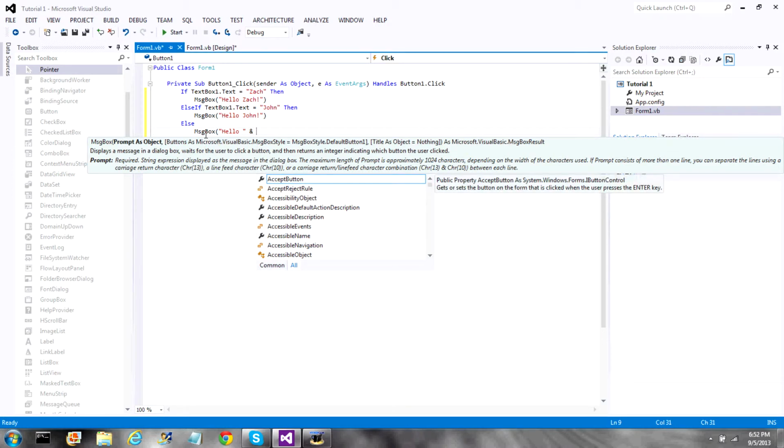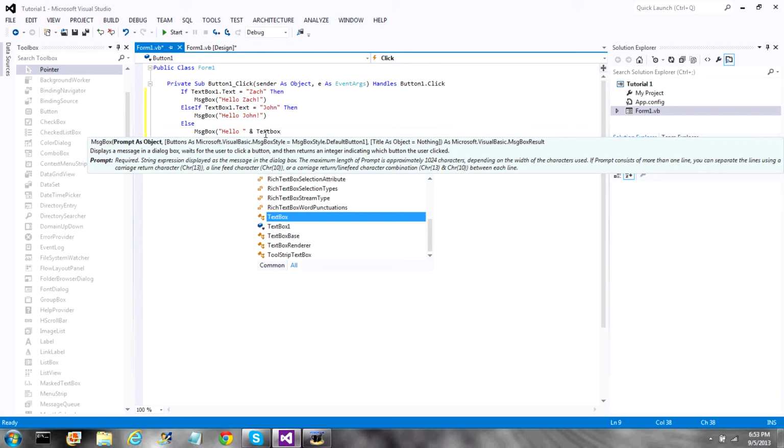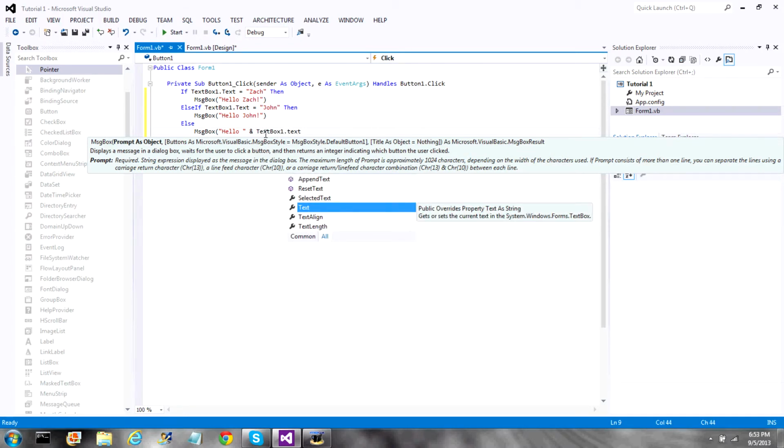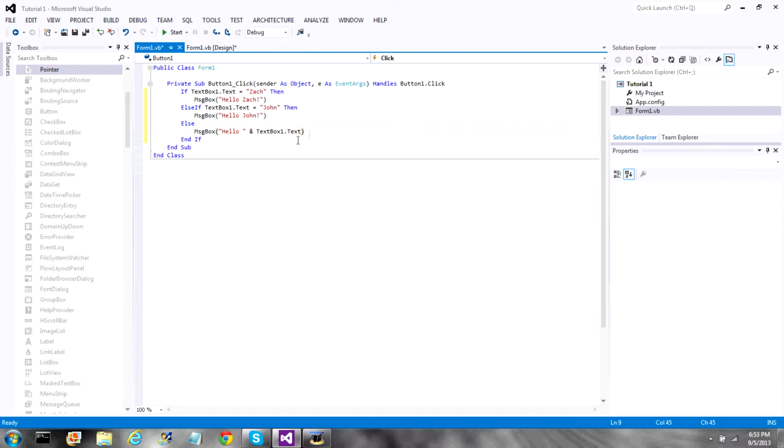So this is, excuse me, we're adding another string after this. Anytime we say and, we're merging two words or two strings together. So string number 1 being hello space, and we're going to add our second string. Our second string is actually going to be the text inside of text box 1. So we're going to type TextBox1.Text in the parentheses, so we're ending the message.